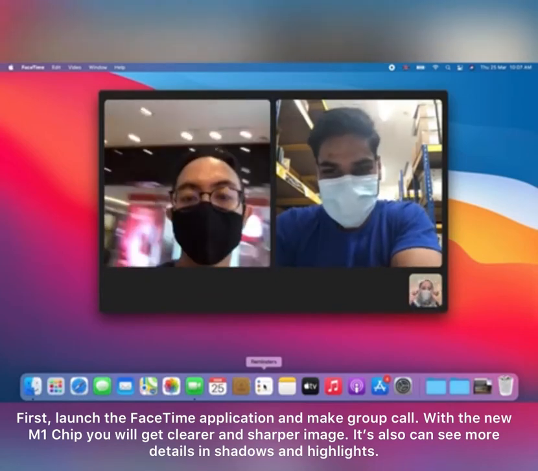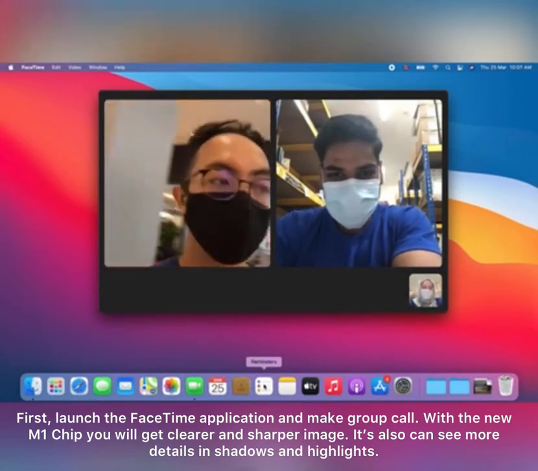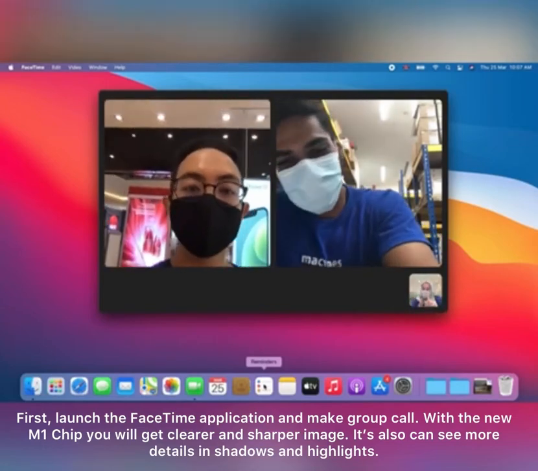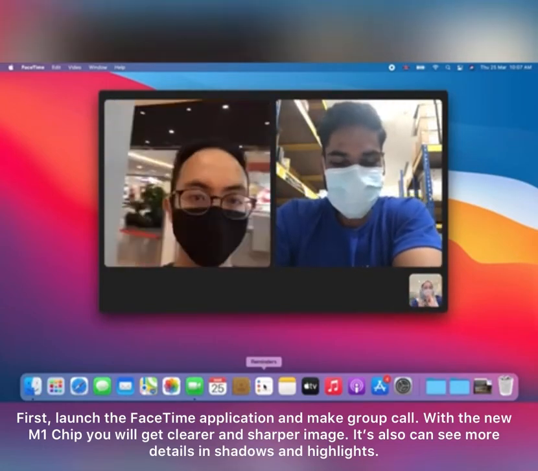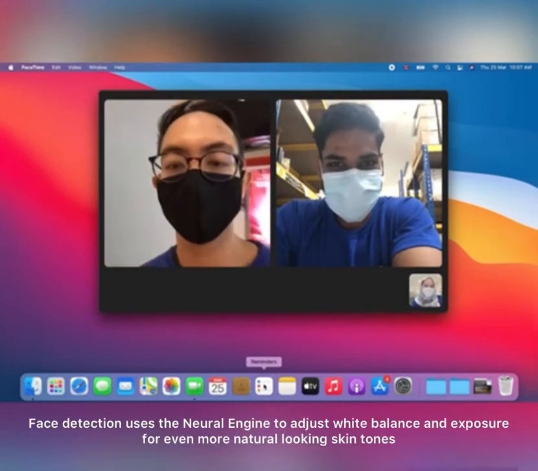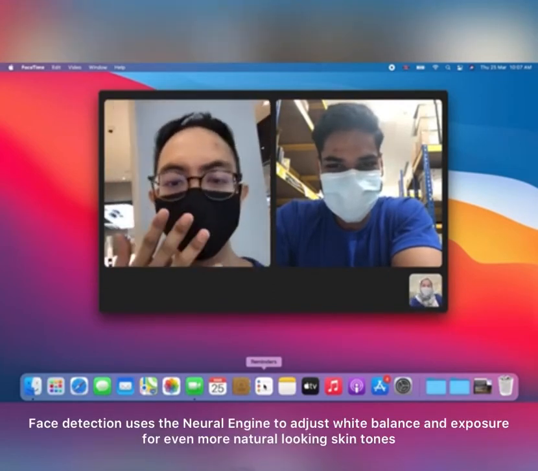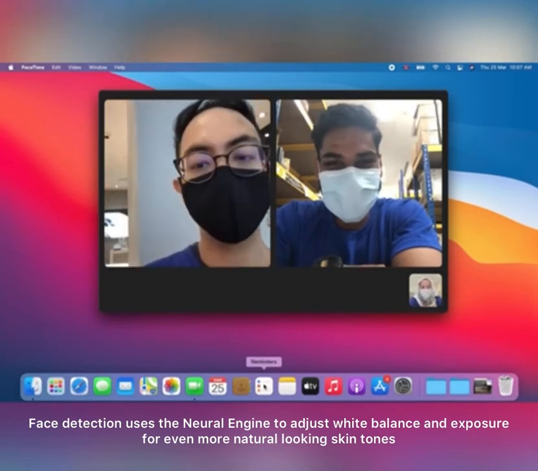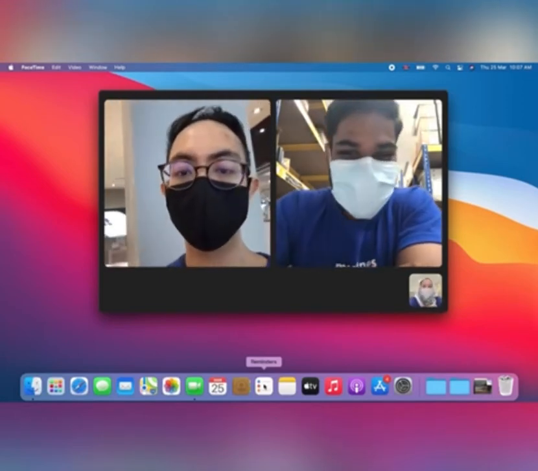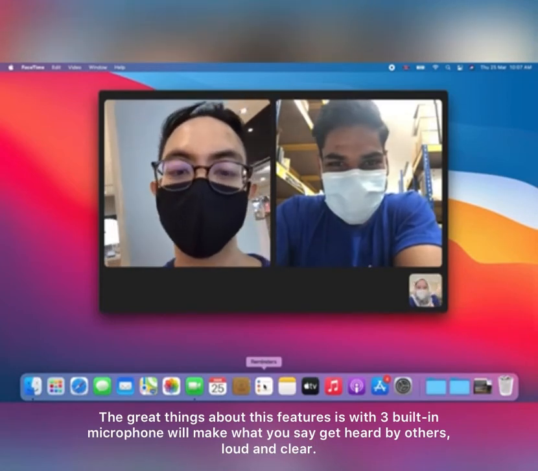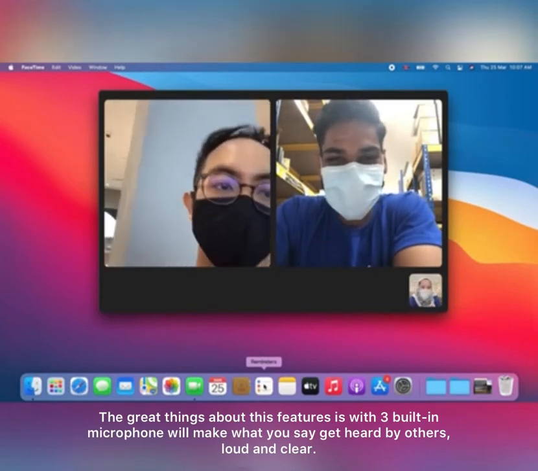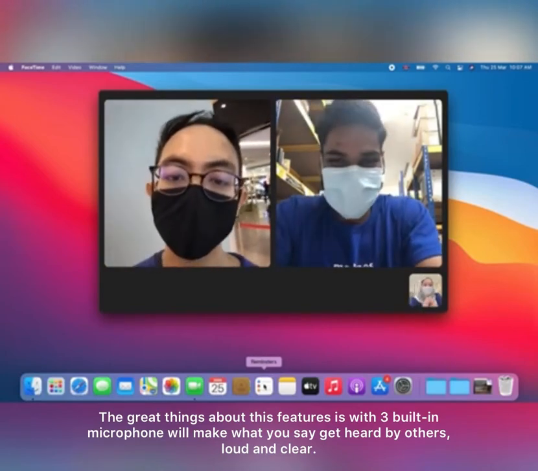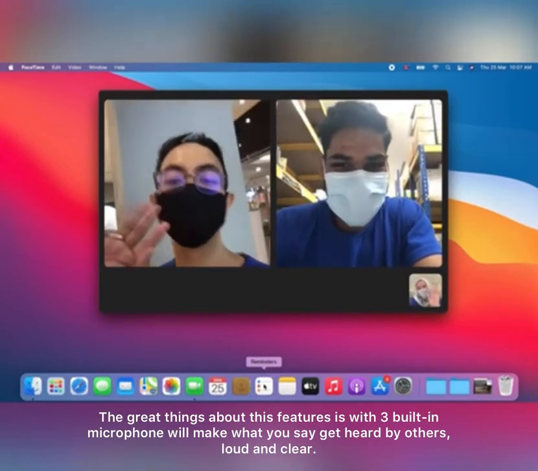With the new M1 chip, you will get clearer and sharper image. It also can see more detail in shadows and highlights. Face detection uses a neural engine to adjust white balance and exposure for even more natural looking skin tones. The great things about these features is with 3 built-in microphones will make what you say get heard by others, loud and clear.